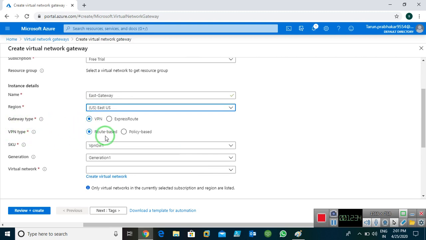The VPN type is route based, so it works on routes. If there is a route, it forwards the data from one gateway to another gateway. Make sure you choose route based, and in gateway type you choose VPN. SKU and generation we can learn in my upcoming lectures, so keep the default and don't change anything right now.